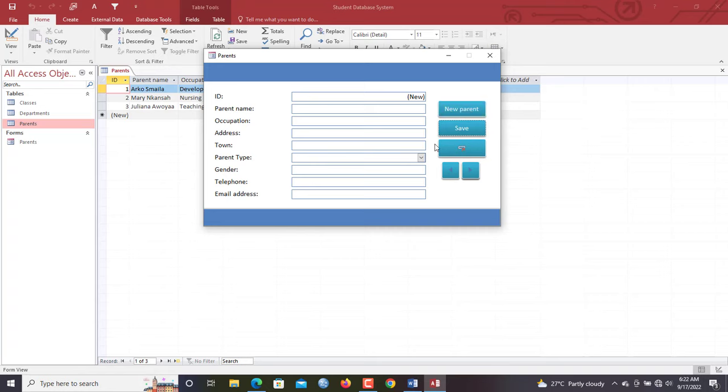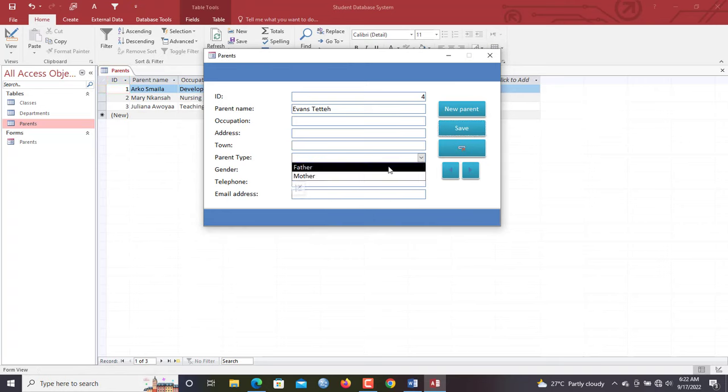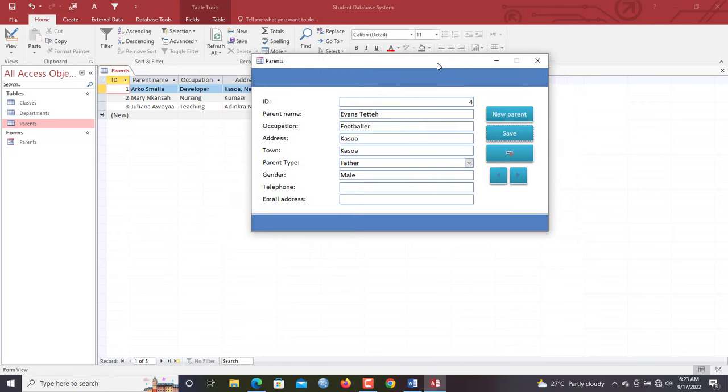Okay, so now let's see, I want to add another person. So let's say Evans Tete. Now if I click save, information will not be saved, specify the parent type. So if I specify the parent type as a father, then fill in the details here. So let's say footballer. So address Kasua. So town Kasua. Okay, now I can save the information over here successfully.